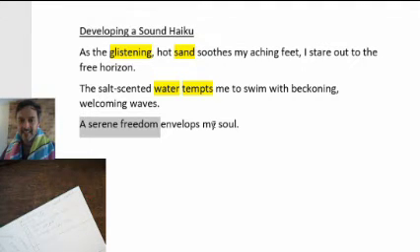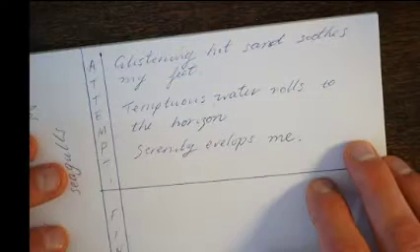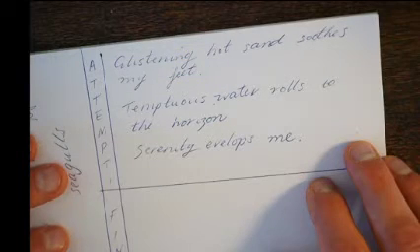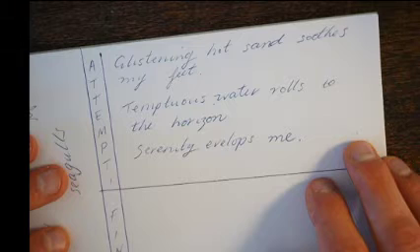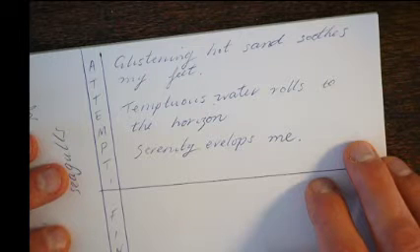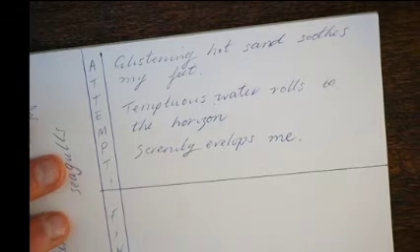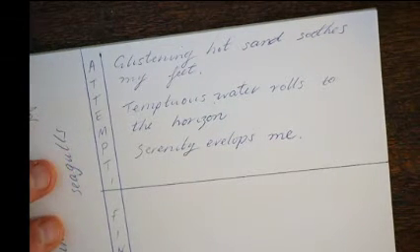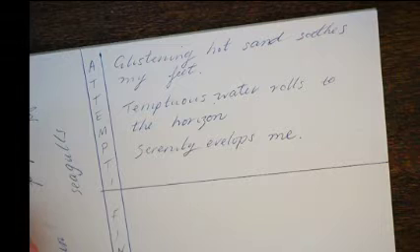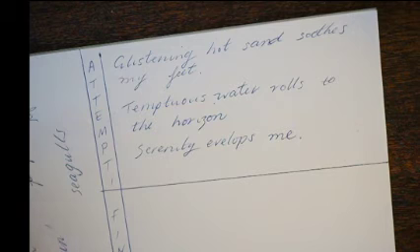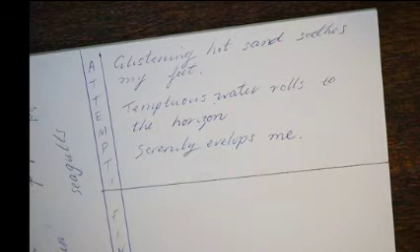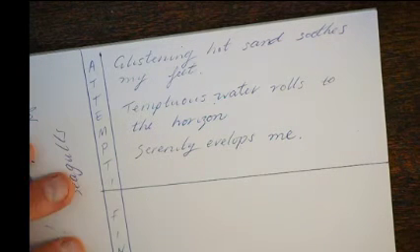I like that as a little poem now. Glistening hot sand soothes my feet. Tempestuous water rolls to the horizon. Serenity envelops me. A cool little poem. Is it a haiku? I doubt it, because I haven't paid attention to my syllables really. I was just concentrating on good vocabulary and getting some sort of more succinct sentences together. So let's just count through that first line and see how many syllables we have. Why don't you do it for me?